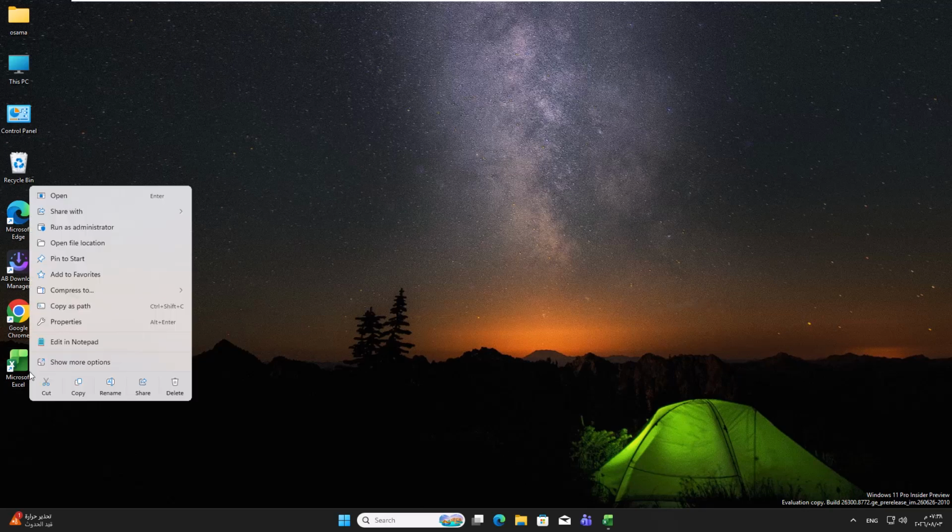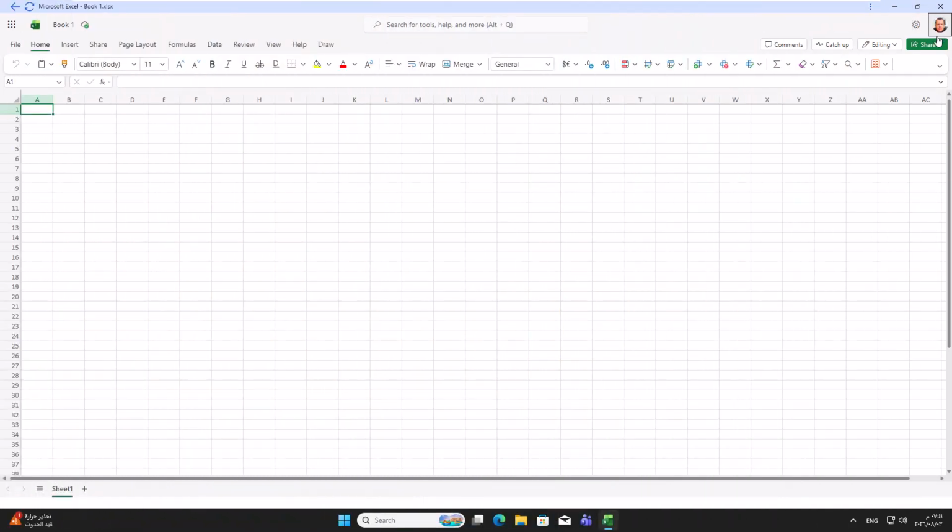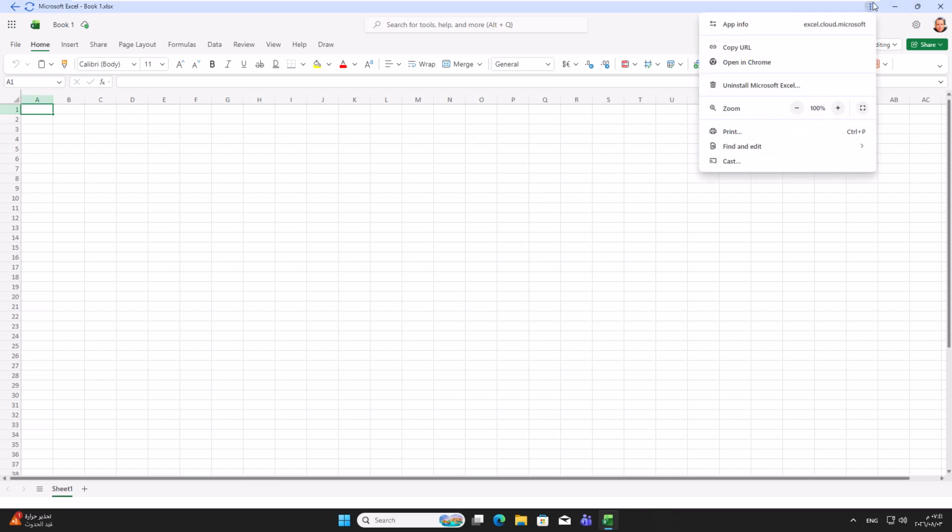You can pin it to the taskbar by right-clicking on it and selecting Show More Options. Then select Pin to Taskbar. If you want to remove the Excel app shortcut from the desktop, we will click on the three dots at the top right. Then, we click on Uninstall Microsoft Excel.